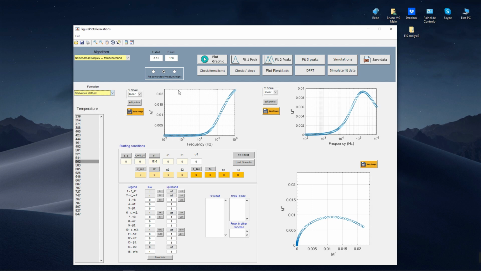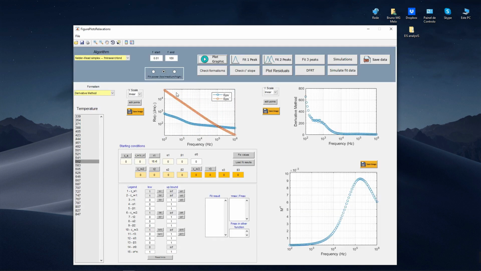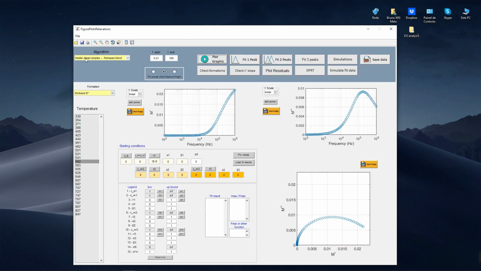We can also see the plot of the derivative method, and we can also make a fit to the loss tangent, just to take a look at what the relaxation frequency is in this formalism. There are several algorithms available for fitting, and we can fit up to 3 dielectric relaxations in combination with the DC conductivity term here.